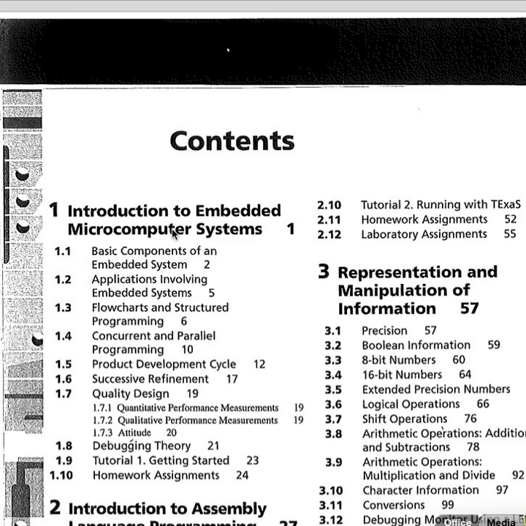In Chapter 1 we introduce you to embedded microcomputer systems. Section 1 looks at what components are in an embedded system, and Section 2 looks at applications that you might see embedded systems in. So you'll want to compare and contrast these to the other definitions we'll talk to in class.